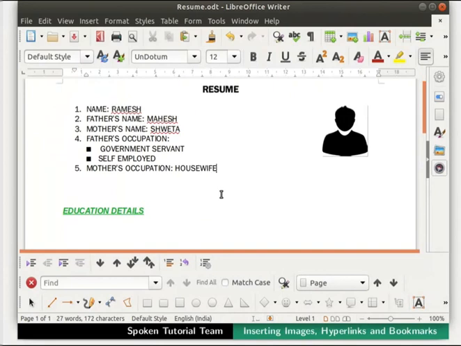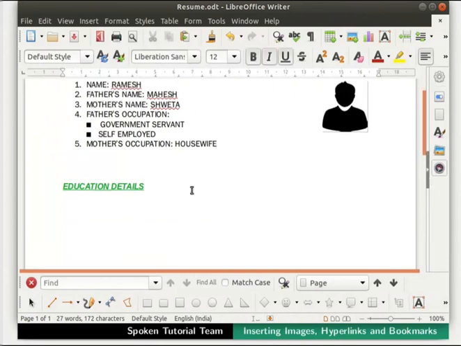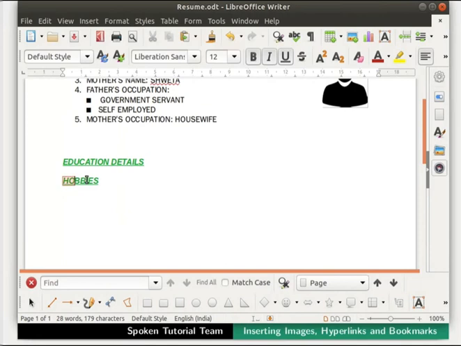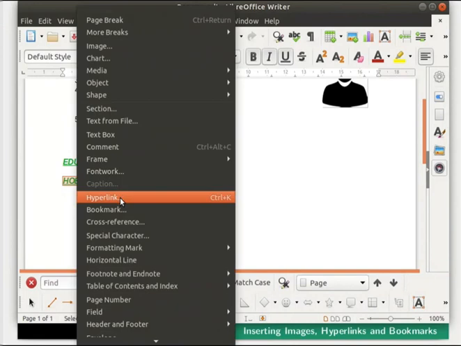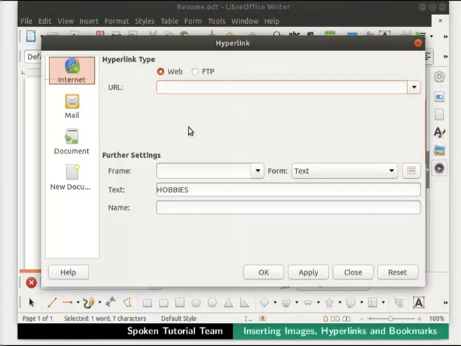Place the cursor at the end of the last line in the document and press enter twice. Type the word hobbies. Now select the text by dragging the cursor along the word hobbies. Then click on Insert menu in the menu bar and click on the hyperlink option. Hyperlink dialog box opens up.